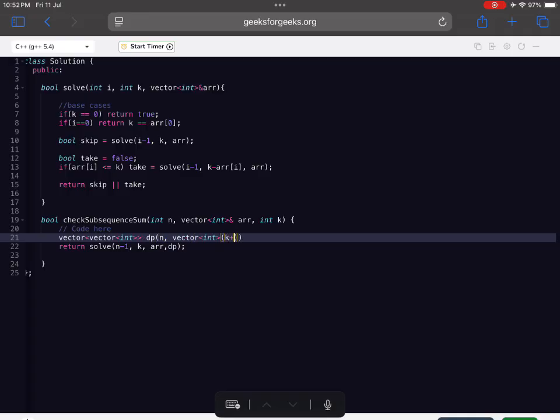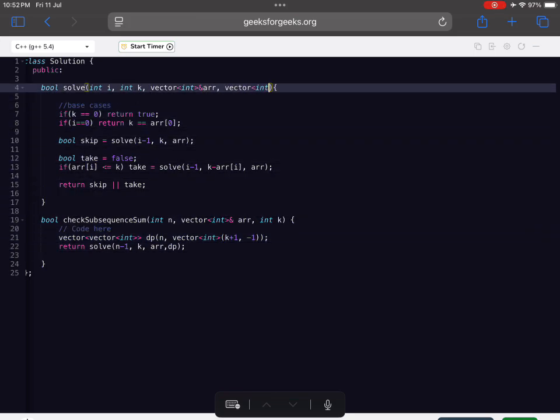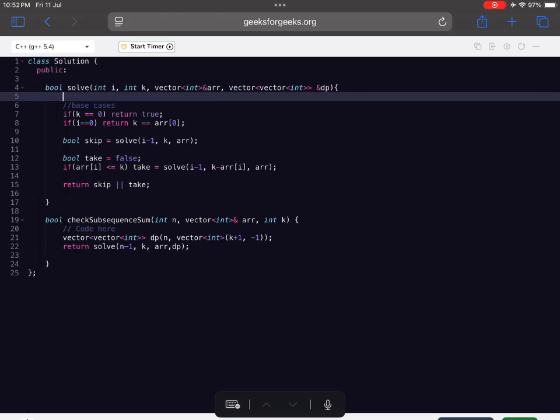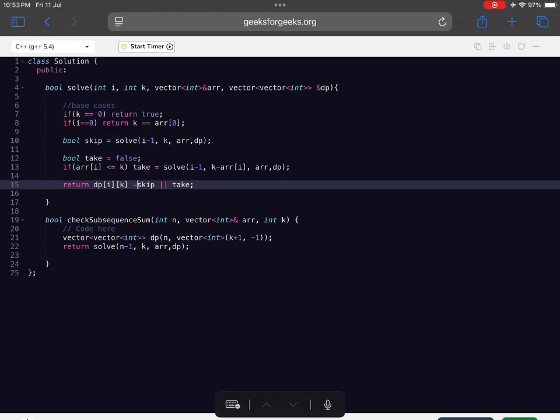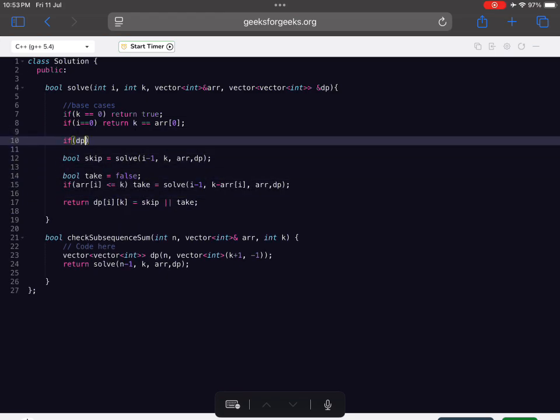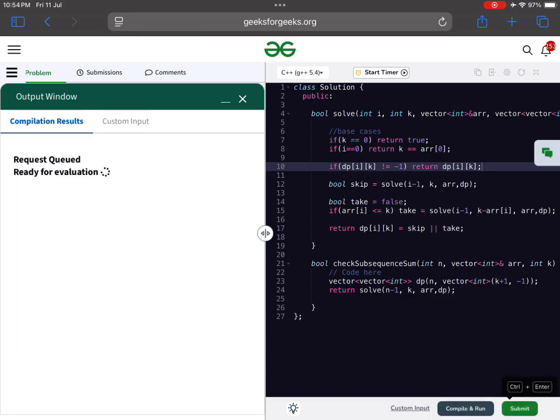Let's quickly create our dp vector and pass it in our function and everywhere else in the recursive calls also. At the end we'll store dp of i, k, and we will also put the check: if dp of i, k is not equal to minus 1, return dp i, k. Let's quickly submit this.